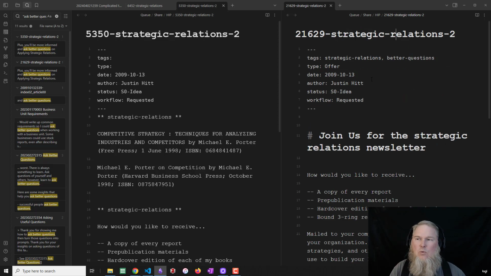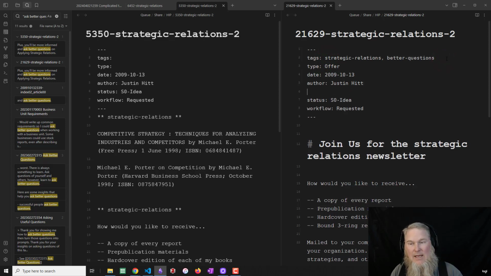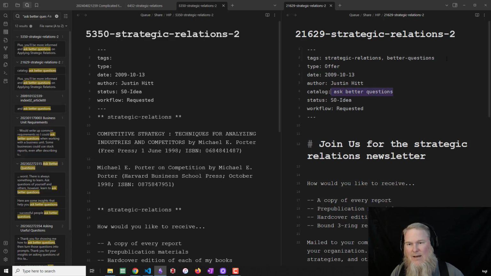What we do while we're going through and searching for something is we're improving the context. We're refining the context of the documents themselves. So actually, I wrote strategic relations, better questions. Now we know this concept is related to catalog code. Oh, we've got to get that catalog code.